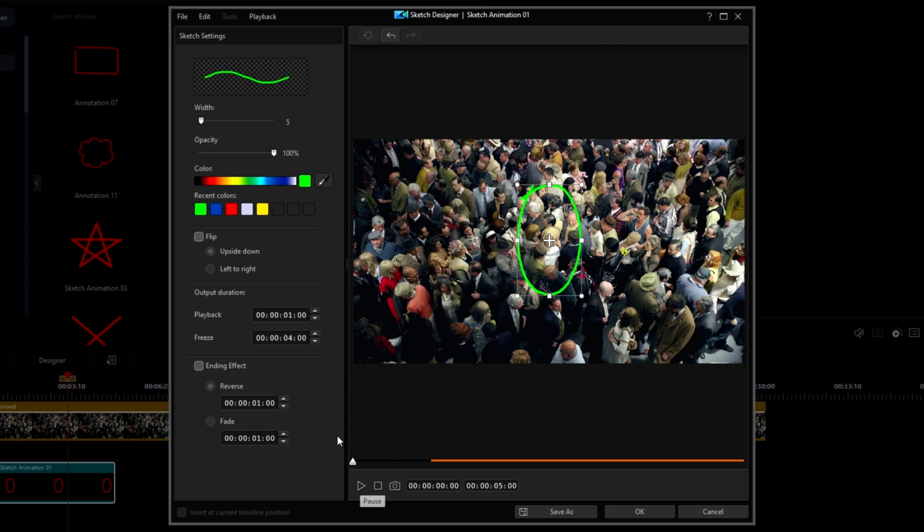I'll change the playback time to 5 seconds and leave the freeze frame at 4 seconds. That adds up to 9 seconds, which is now reflected in the total duration time at the bottom. Also note the orange bar on the timeline here, which signifies the freeze time. I'll hit play again. Only this time, watch the slower time in drawing the shape.